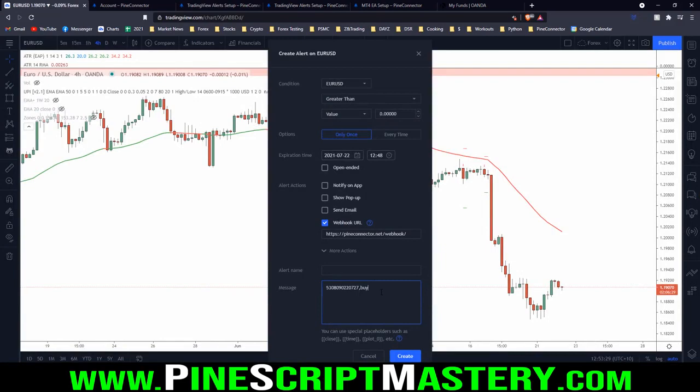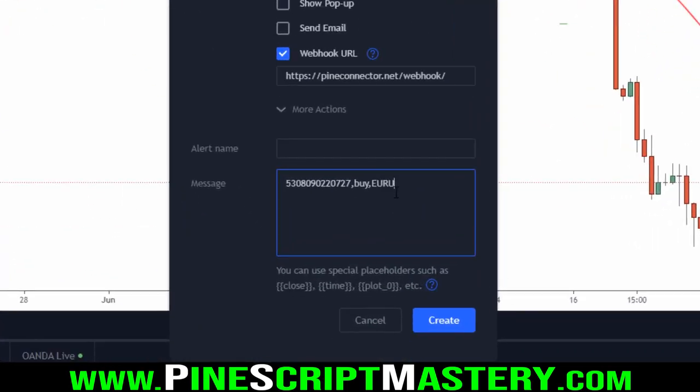So to specify the market I want to trade, remember that we need to put in our ticker ID. Remember that the ticker ID ended with a -2. So I need to write it out like this. This will send a buy command to the euro dollar market on MetaTrader.